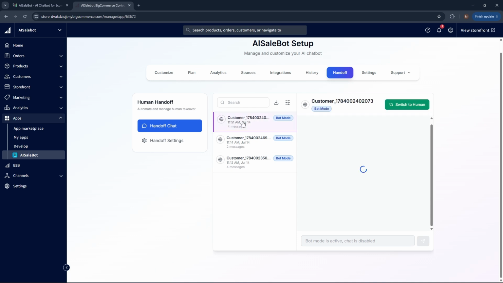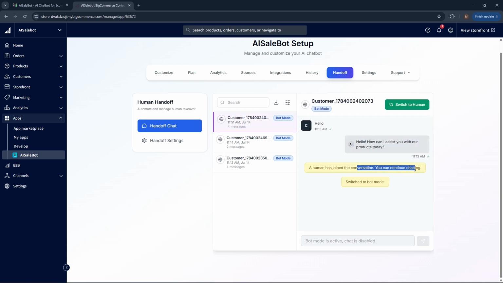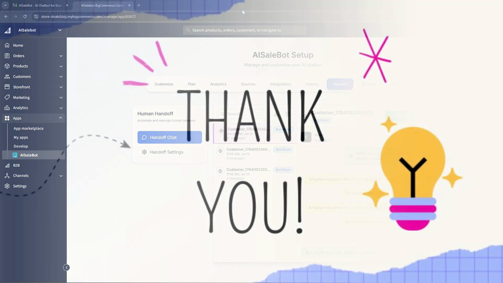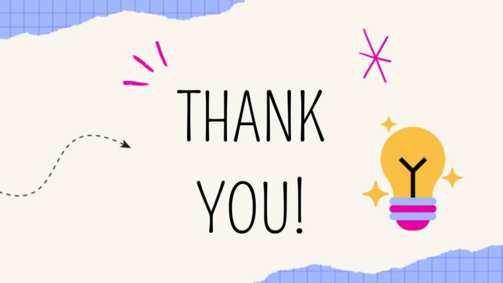Transferred conversations will appear in the Handoff section. Click Switch to Human to let your team respond directly, and click Switch to Bot when you want AISaleBot to resume automatic replies. With AISaleBot, you can combine automated support with human assistance across multiple channels.